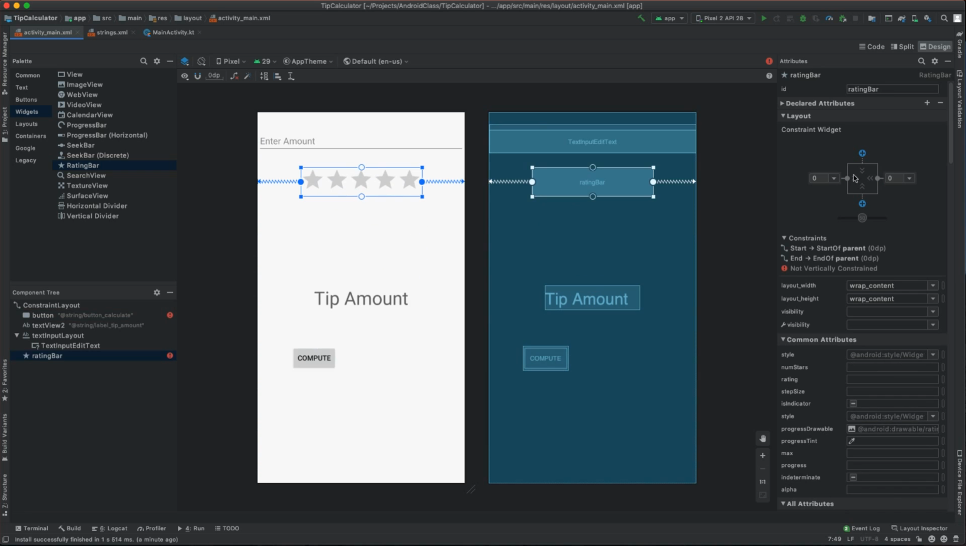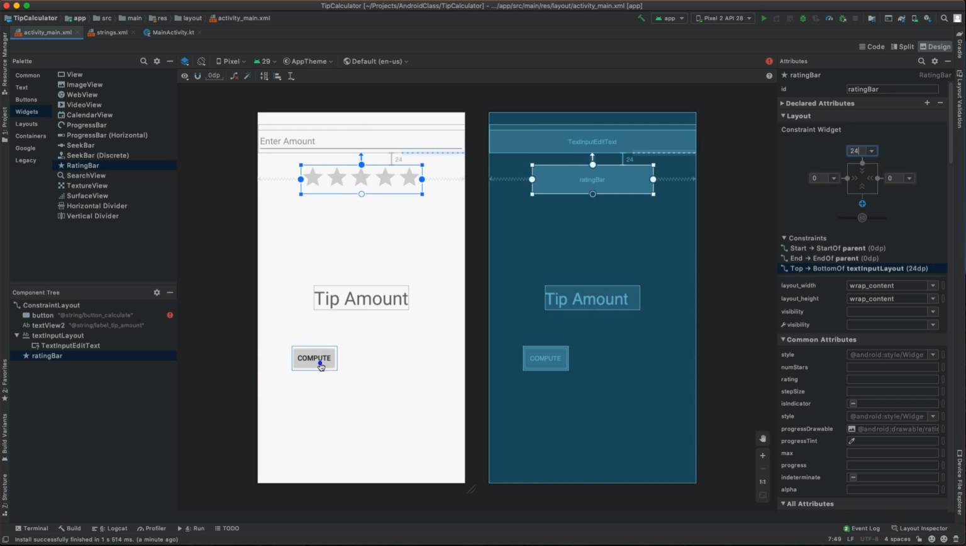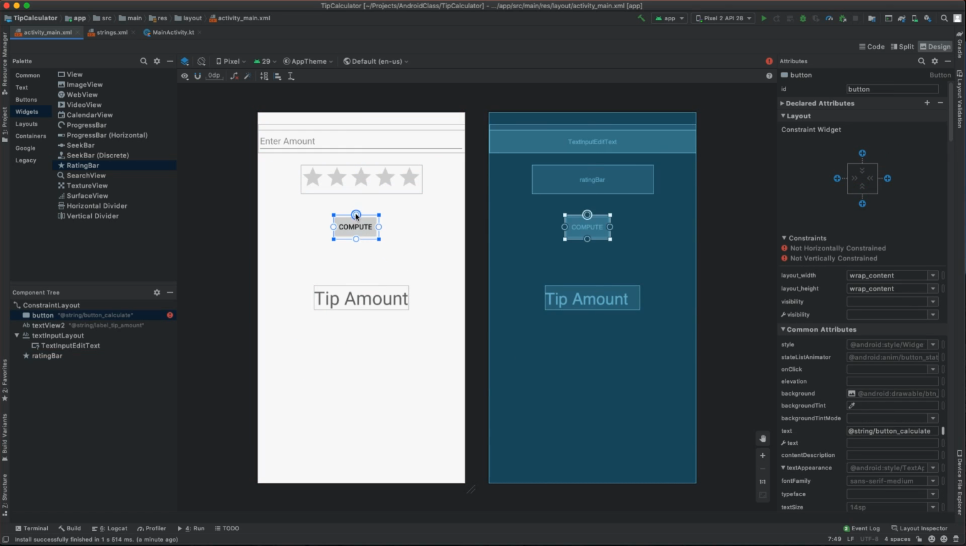So I'm going to drop it here. It automatically picked up that maybe I wanted to center it, which I do. And then let's tie it to the bottom here. I'll give it 24 to give it some space. And then the compute button, I'll tie it underneath here.